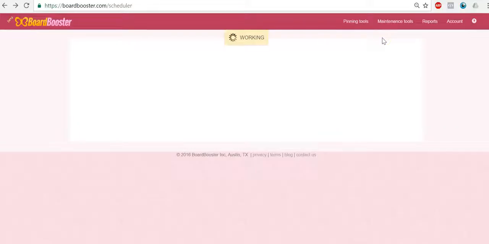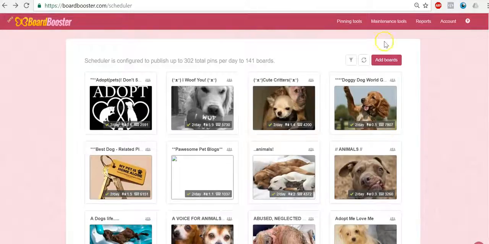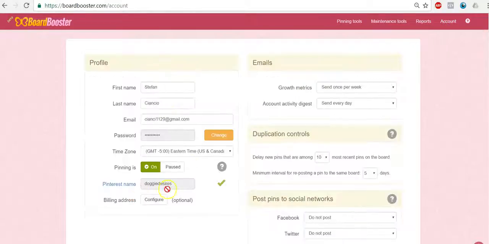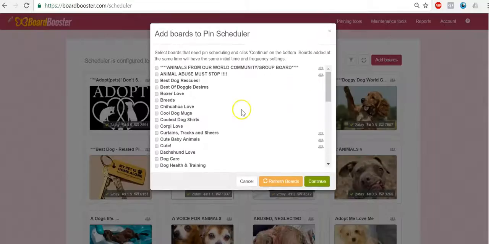basically once you sign in, and you've added group boards, you go to account settings, you put in your Pinterest, okay? So you connect your Pinterest name here as well as other information that you want. And then once you do that, it's going to be connected. You're going to go to pinning tools, scheduler, and you're going to click add boards. Now once you click add boards, you're basically just going to look for your group boards. And how do you know it's a group board?